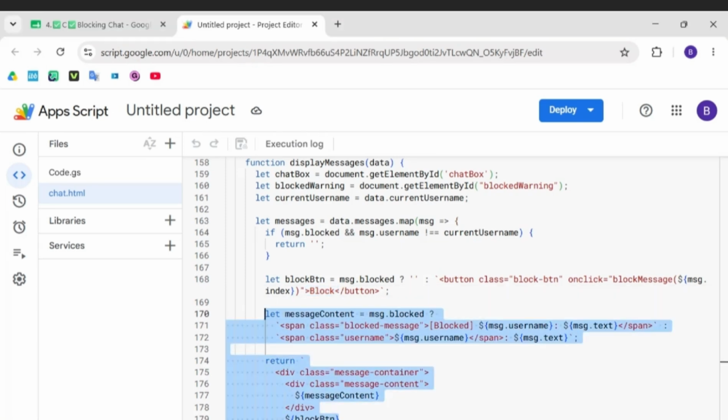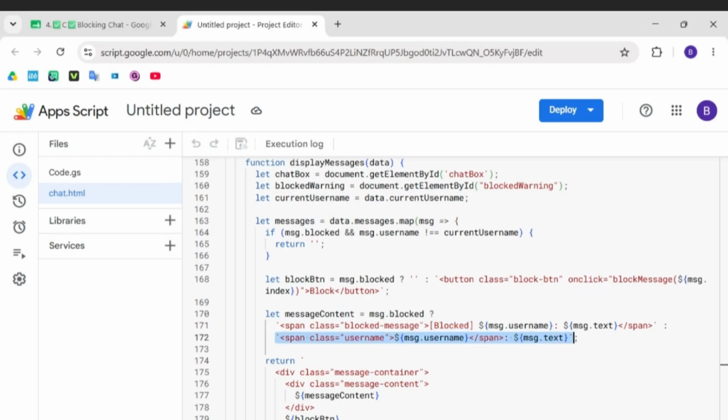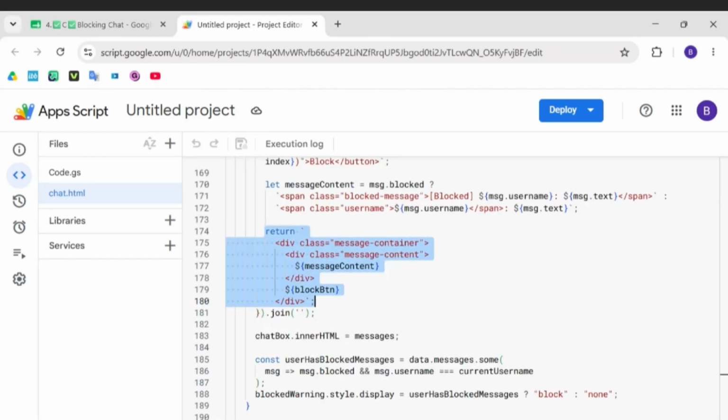The function also declares a variable messageContent that uses a ternary operator to conditionally format the message display, showing blocked messages with an italic style in the blocked prefix, while normal messages are displayed with the username in bold and a specific color class. The function then returns a div structure containing the formatted message content and the block button. And after the map operation completes, all the generated HTML strings are joined together using the join method and set as the inner HTML of the chatbox div.